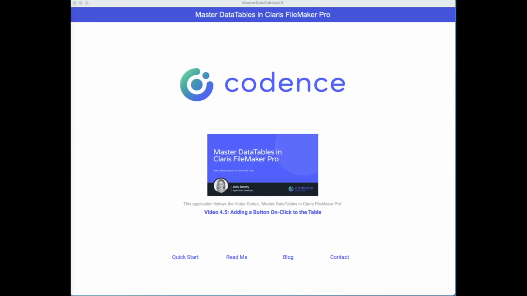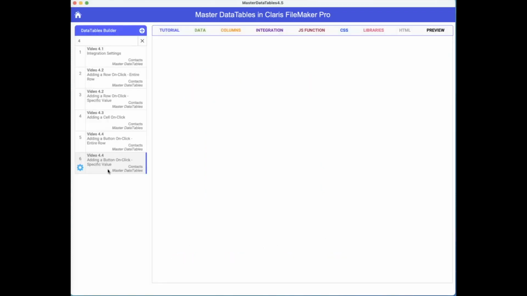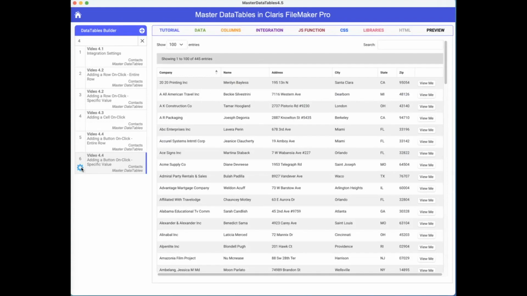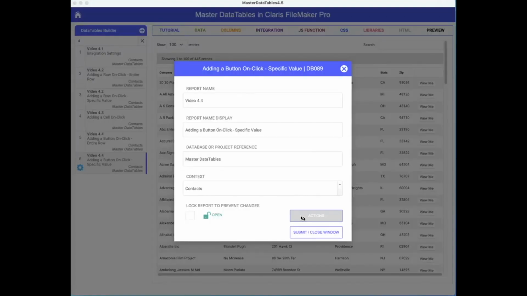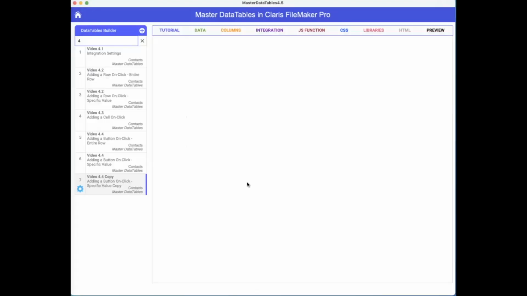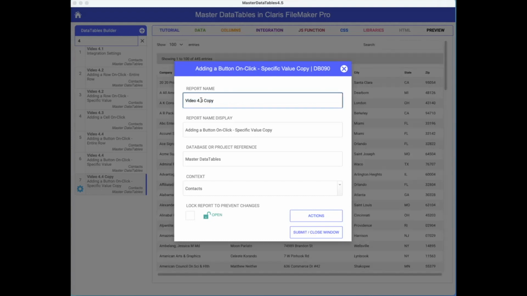We're in the last video demo file of this series on adding integrations. And in this one, we're going to talk about adding a button on click for the entire table. Let's take a look at what that does. So again, let's process our record by duplicating the last one and getting ourselves set up for the button click for the entire table. So we're going to say entire table here.